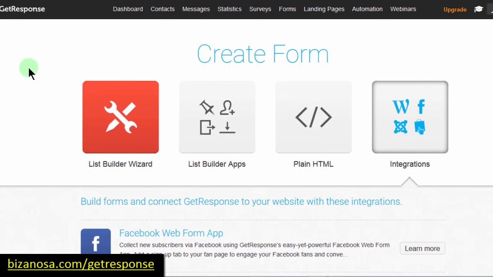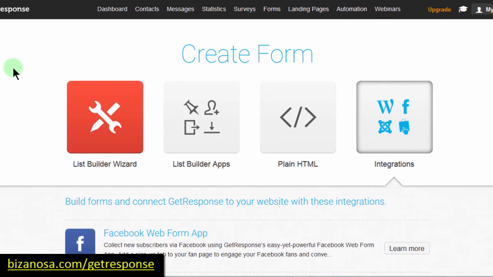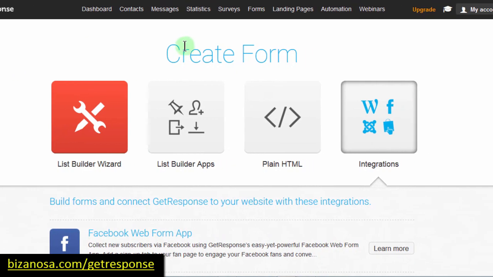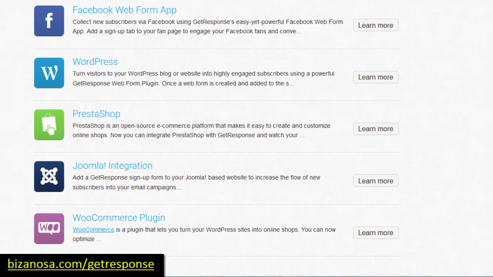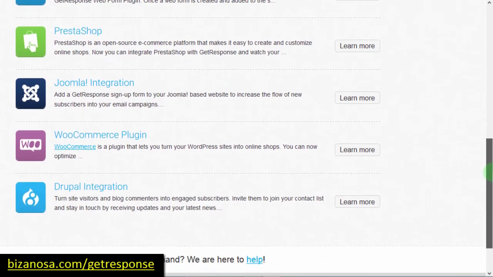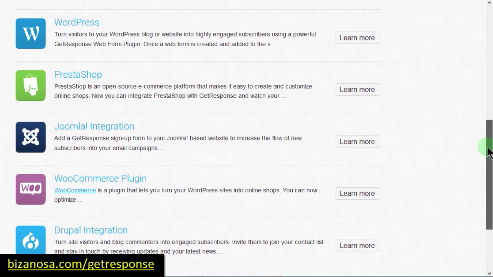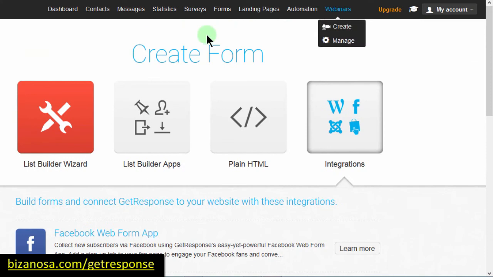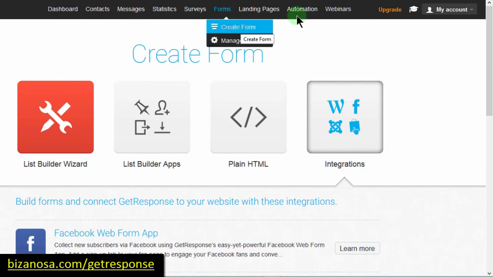In this video, let's look at form integrations. Now, these form integrations are for other platforms such as Facebook, WordPress, PrestaShop, Joomla, WooCommerce, Drupal. If you don't know how to get here, you'll just come to forms, click on create form, and that will bring you to this place and you can follow along with me.